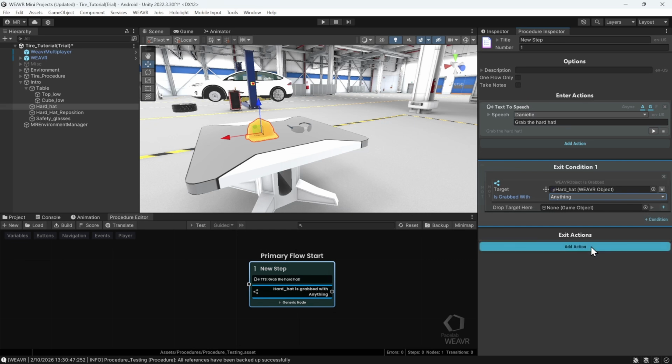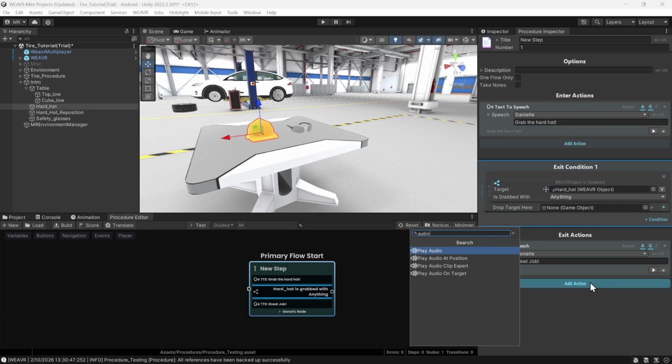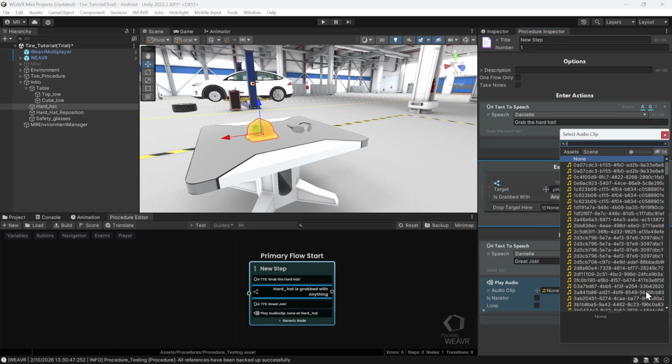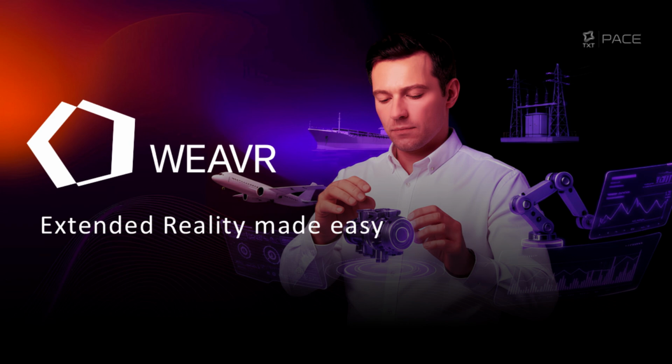The third section is exit actions. Exit actions are executed once any of the exit conditions evaluate to true. These actions usually handle cleanup or transitions, such as disabling interactions or playing feedback before moving the procedure forward to the next step. So, in simple terms, Unity components define how objects exist, WEAVR components define how objects can be interacted with, and WEAVR actions define when and why those interactions matter inside a procedure.